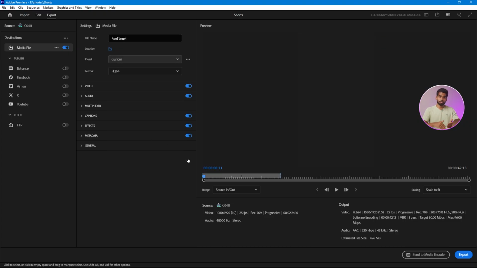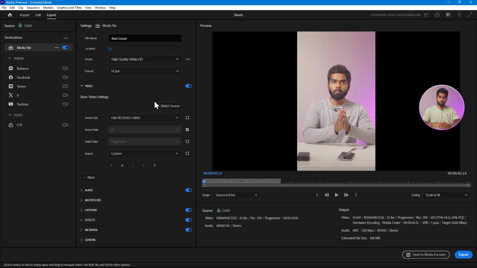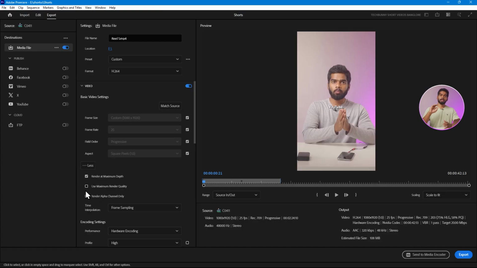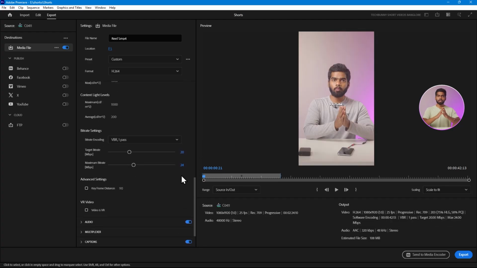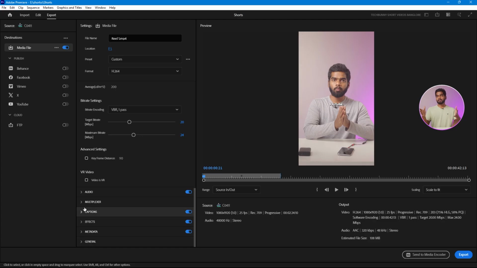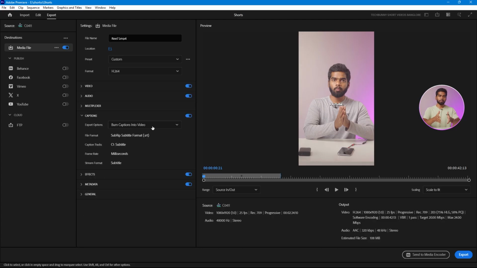Next, from the presets, choose high quality 1080p HD. Under the video, make sure you check all these boxes. Next, click on more and select these two boxes as well. Scroll down a bit and under encoding, choose software or hardware encoding depending on which one is more powerful on your system. For the remaining settings, you can leave them as they are. Since I didn't convert my captions into the graphics, I make sure to enable the captions option at the bottom and select burn captions into video. If you want, you can also export captions as a separate file by selecting the other option. Finally, click on export. That's it.